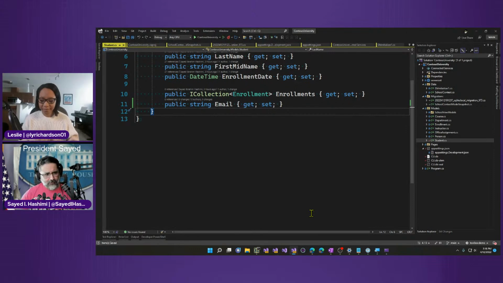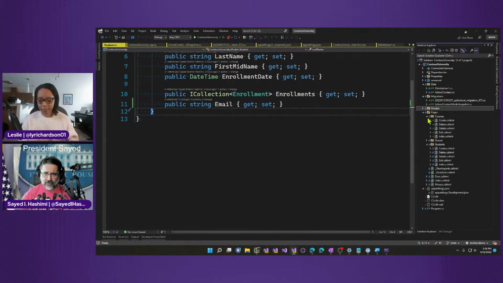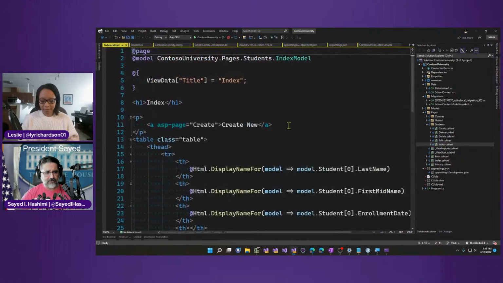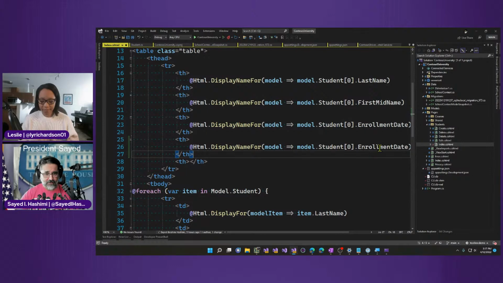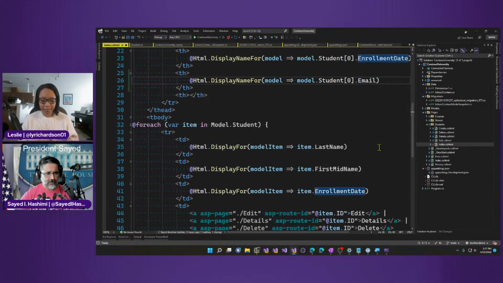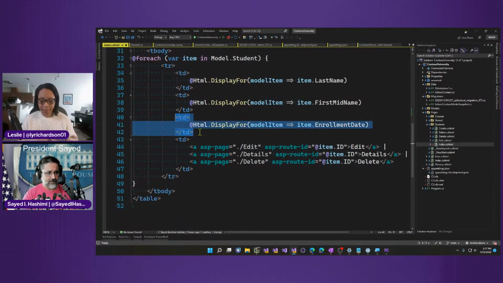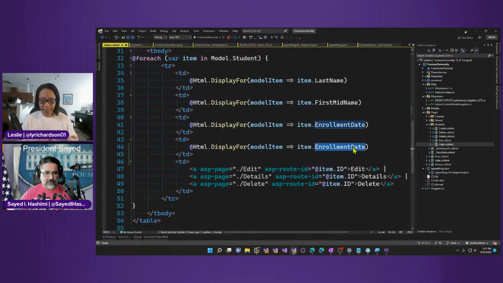All right, so now I've added my students' email field. Let's go through and start adding this to some of the views. I'm going to go to pages, not inside courses, but inside students. Then we can start adding some of this information here. So, display for enrollment. I'm just going to copy these. This is the header part, so I'll say email. And then this is the grid, the body part of the grid essentially.